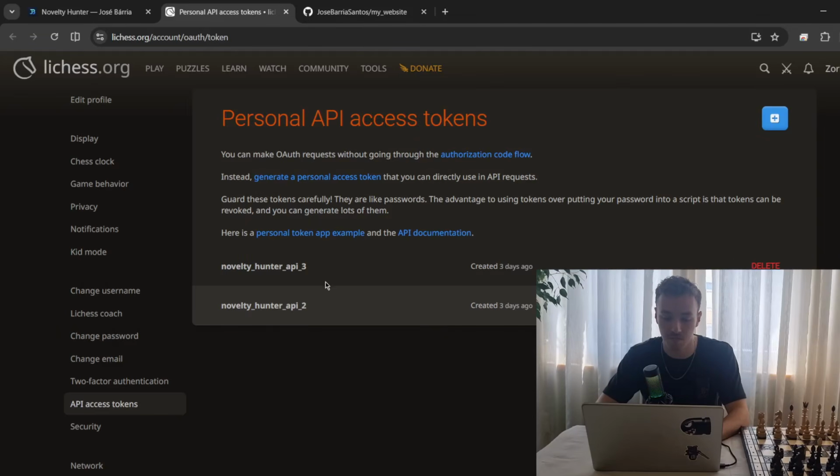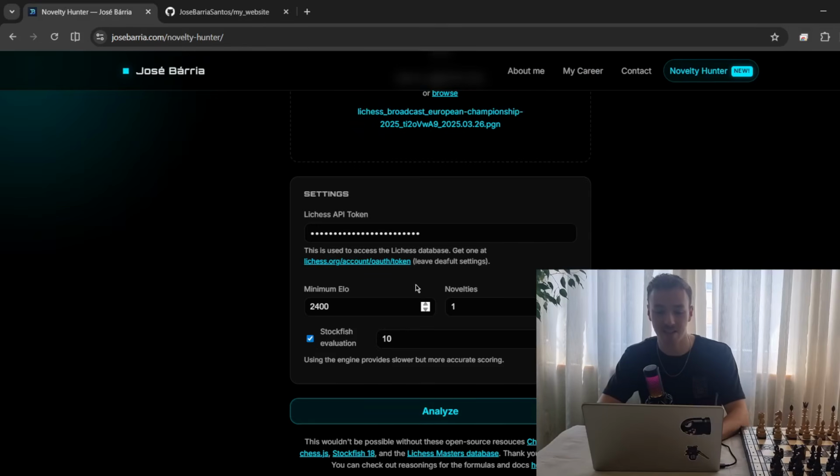I already have some keys here, but you just create a new one here. It's just one, you just need one. And then it's going to generate like a long string of text, and you just save that somewhere and you can just reuse it. You don't have to have several ones like I did. I just created many because I accidentally didn't save the key. So you just paste it there, leave all the default settings there.